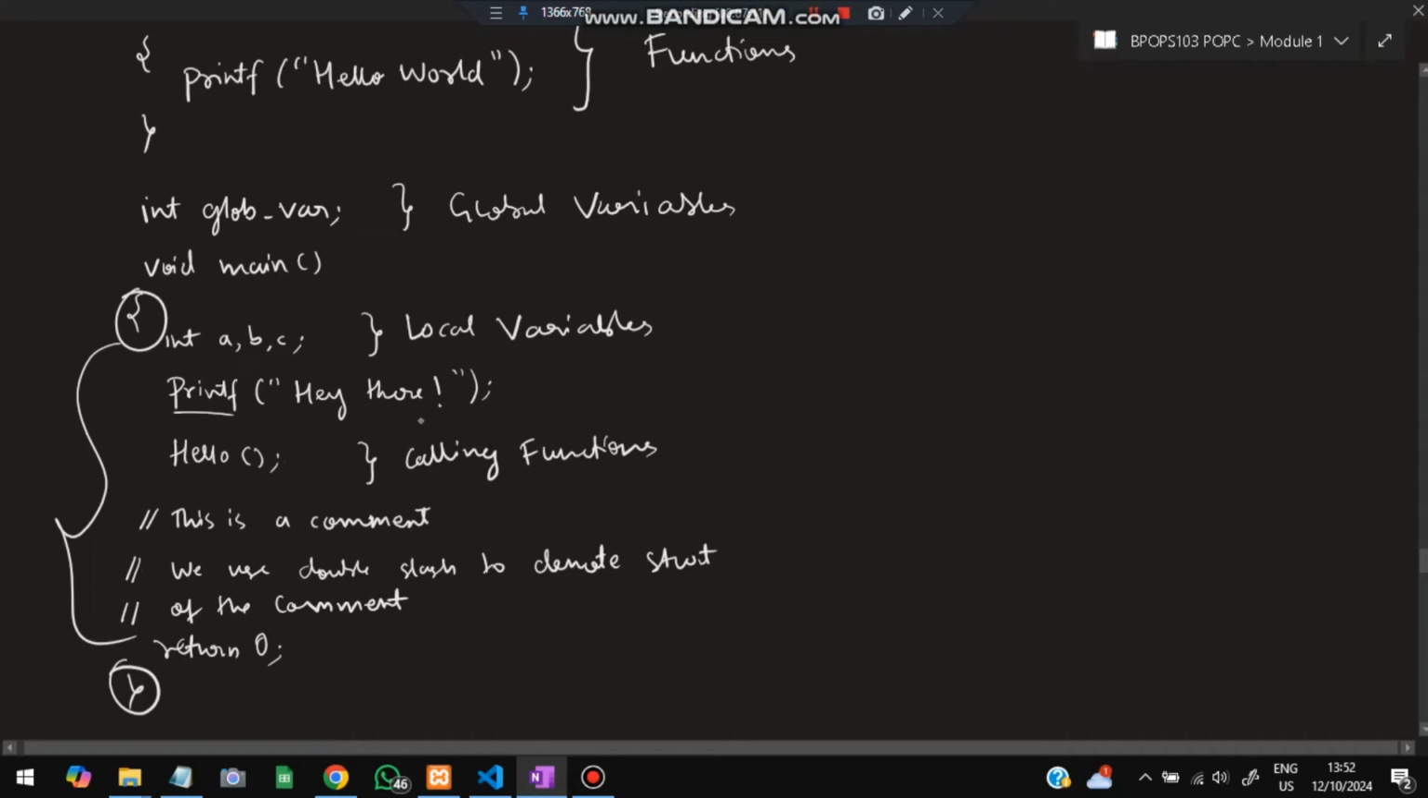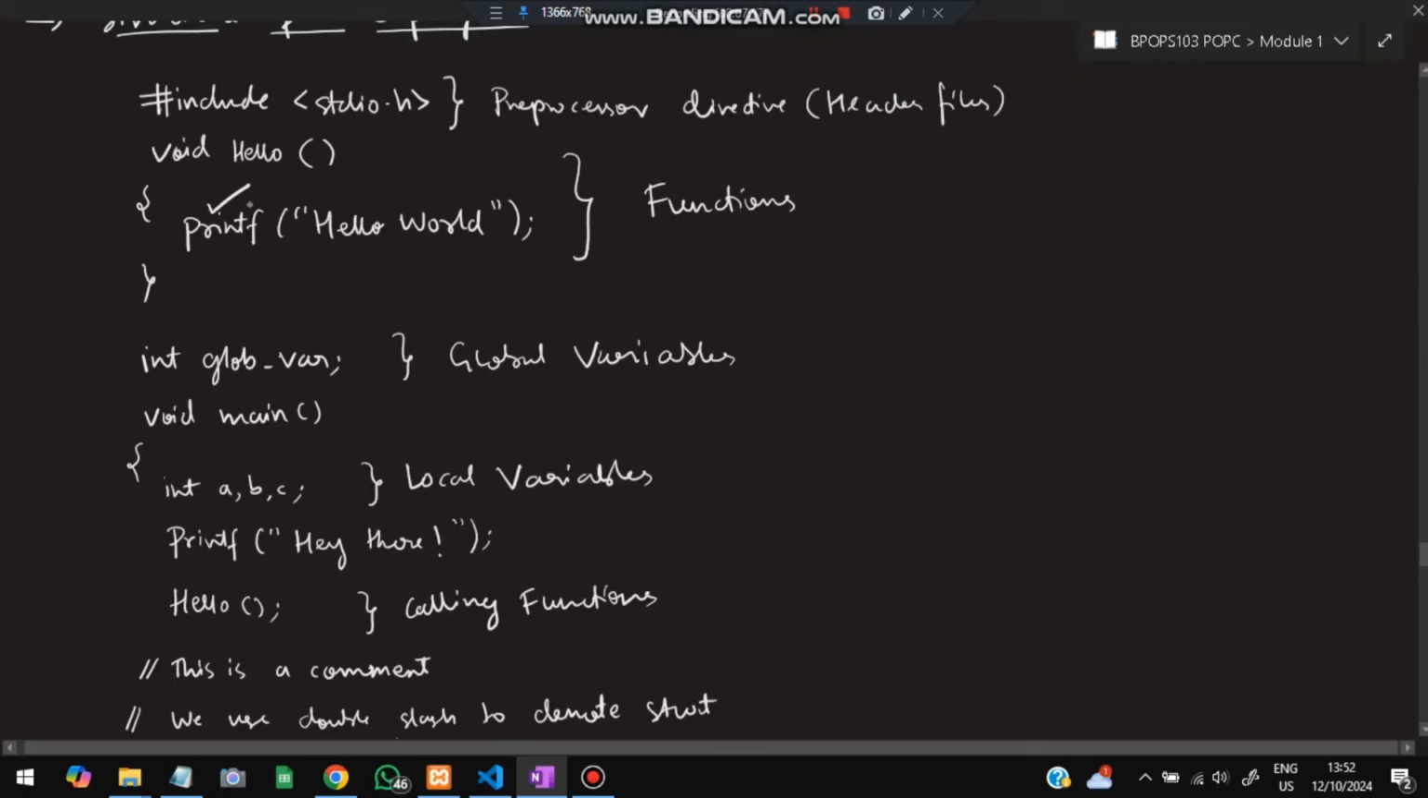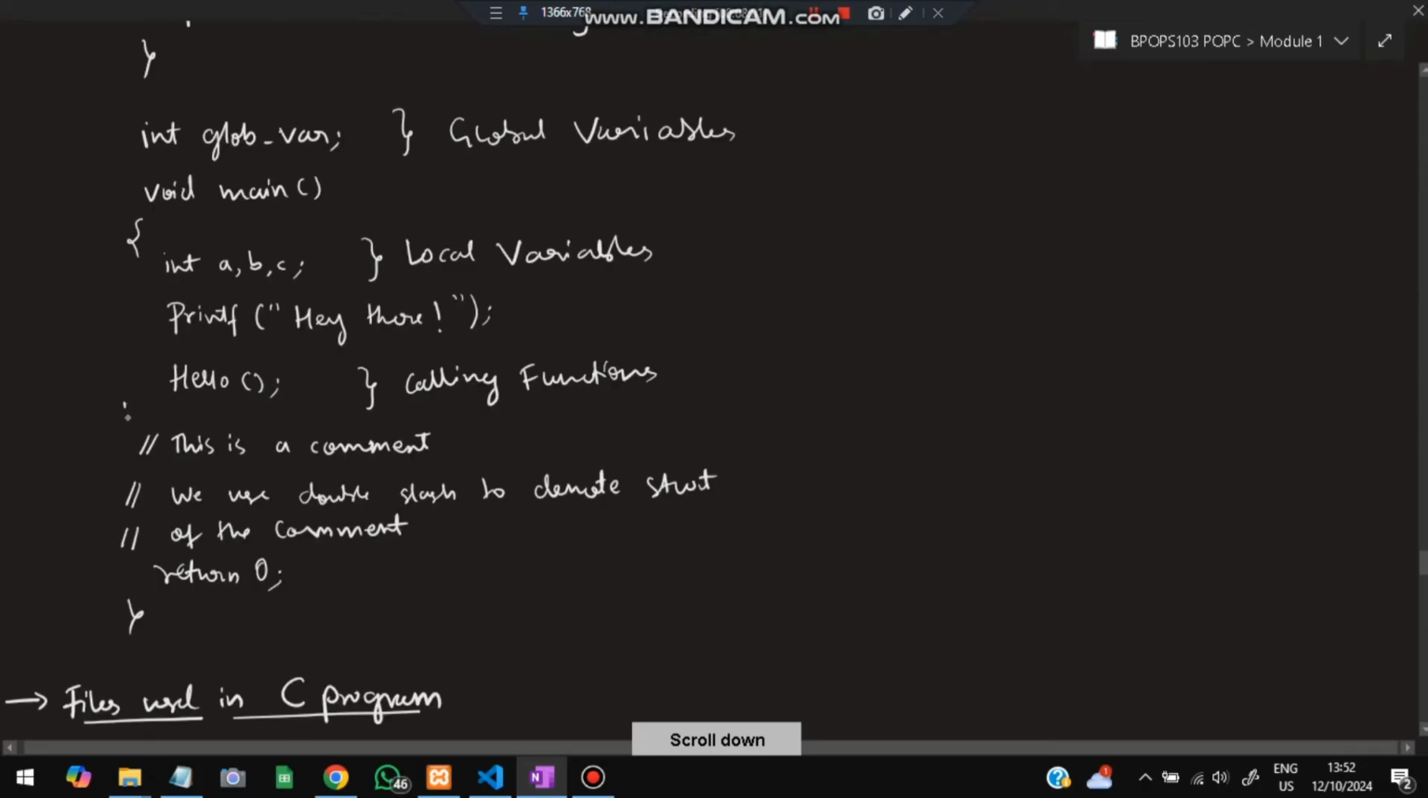Next we have printf hey there. This will be printing a value. This is just normal execution of a statement. Next we have hello and then brackets here. What does this mean? This is known as calling a function. From the main function we need to call a function. What will happen? Hello is called, which means it will go to hello and execute this line of code. So printf hello world will happen, and then it will come back here and start the execution from here. This is called calling the function.